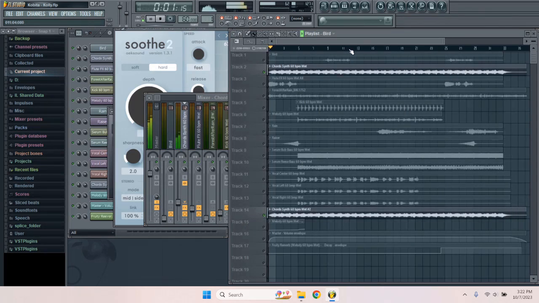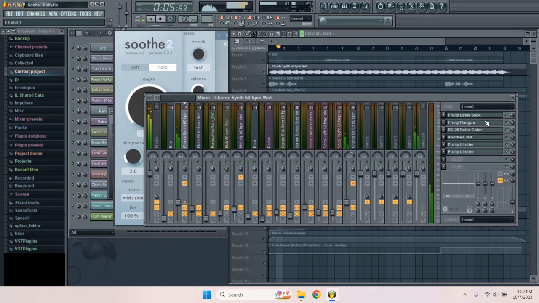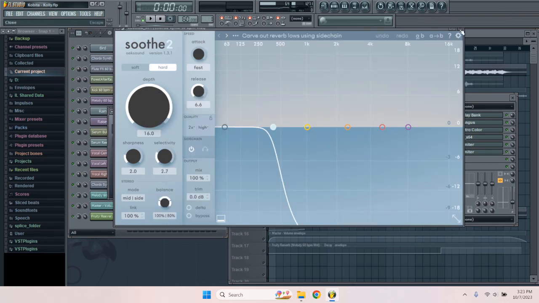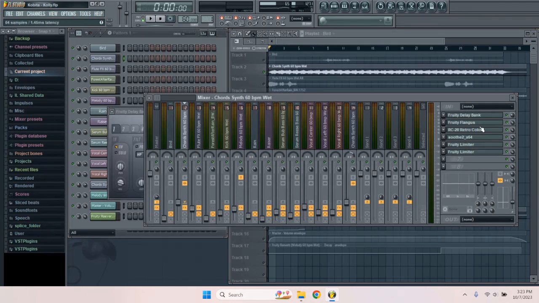So this is without the Soothe 2, and then this is with the Soothe 2. It thins out the sound a little bit, but I think that works better in comparison to the previous when the whole instrumental is playing. It gives more room frequency-wise to the rest of the instrumental. It gives more space. And that's about it for processing for the chord synth.